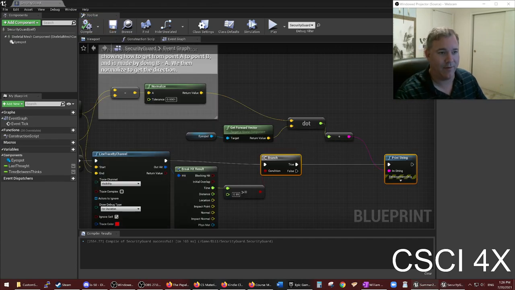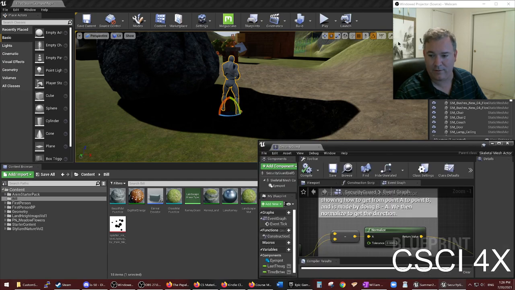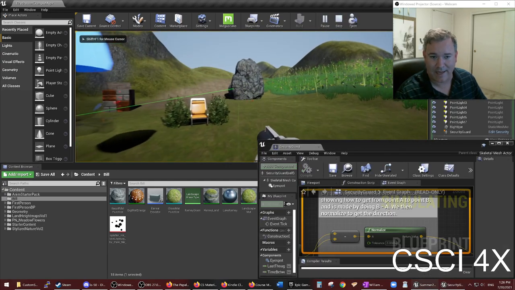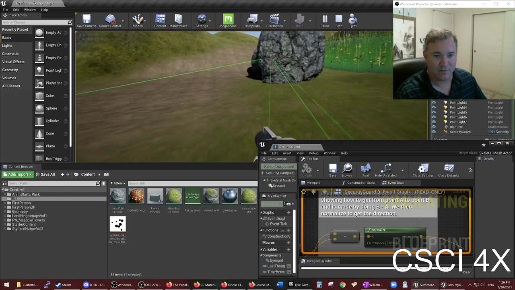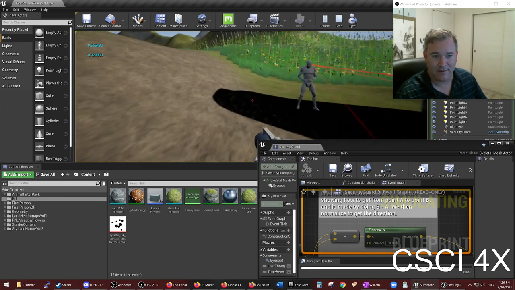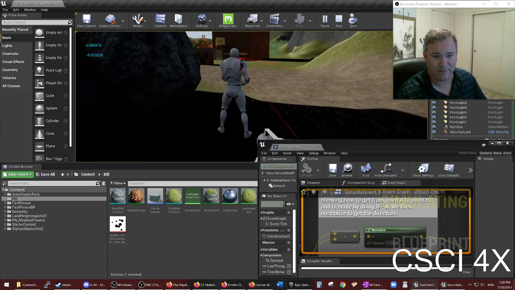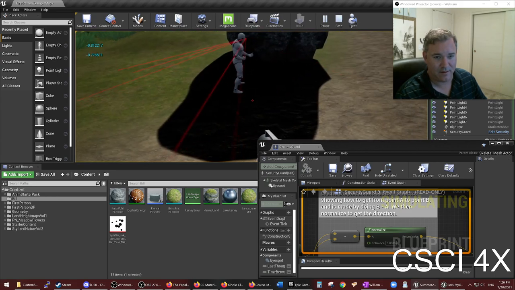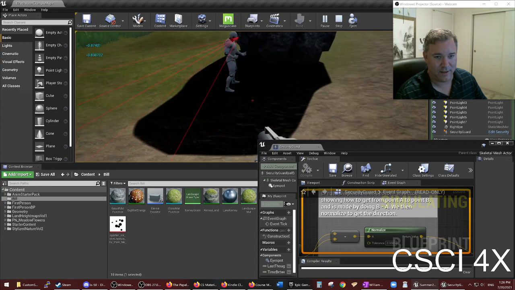And this is a very common thing we do because we want to see what kind of numbers actually make sense for it to see us. So right now it can't see us. We come over here, the dot product is negative. Okay, so the eye spot, I guess, needs to be rotated. What do we got here? It needs to be rotated 90 degrees.